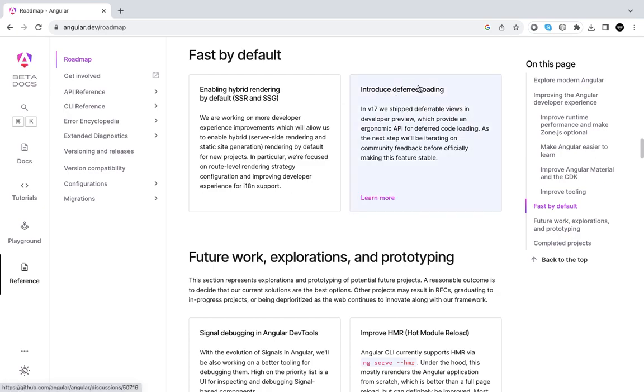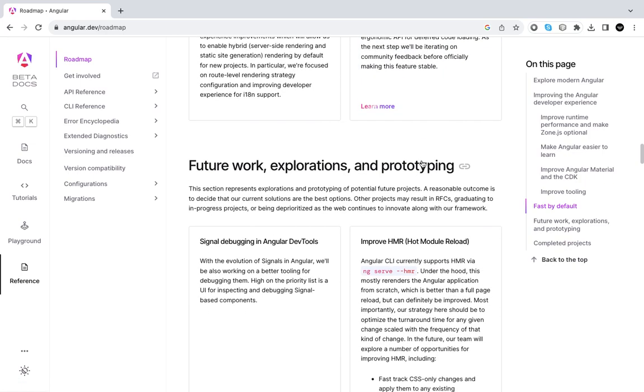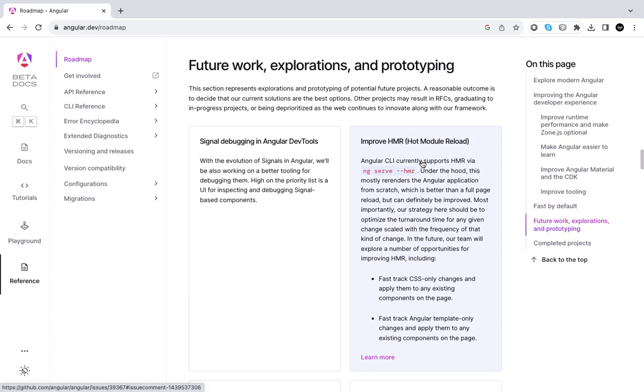So introduce deferred loading. So we ship deferred views in developer preview, which provide an ergonomic API for deferred code loading. As the next step, we will be iterating on community feedback before officially making this feature stable. So that's one thing that they're looking for, which is good.